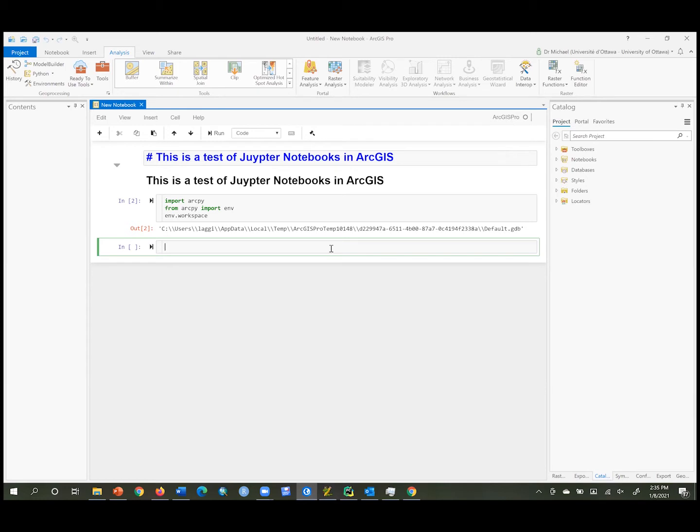So the notebook is another place you could run Python in ArcGIS Pro. And there's a number of advantages of Jupyter notebooks you can read about online. But one advantage in the context of ArcGIS Pro is that you can do multiple lines and run them. So it's kind of like a little IDE inside of ArcGIS Pro.